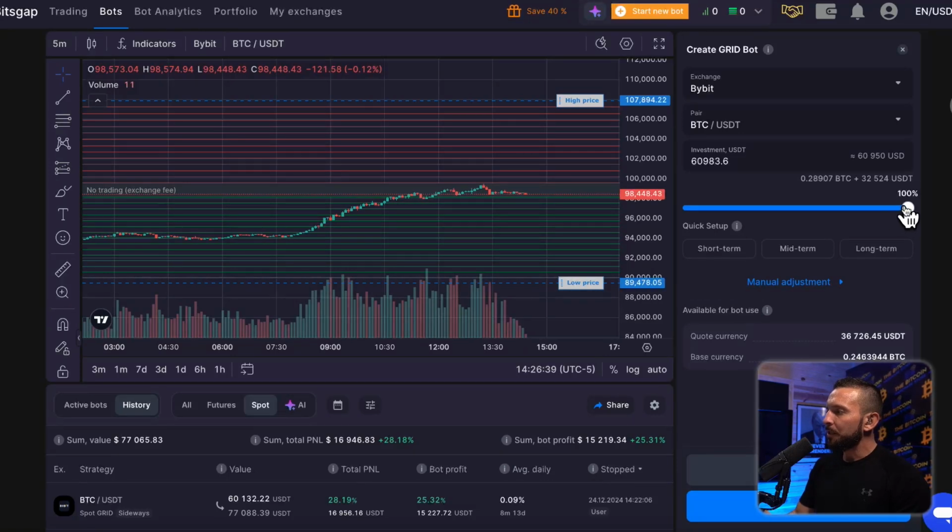And it's going to ask you, how much of your money do you want to use? It's going to say, okay, we'll put all of your $60,000 in, and we're going to do it right here. This bot setup would be $32,000 in USDT, and it'd be about 2.8 Bitcoin. And it shows you down here that your base currency is only 2.4 Bitcoin. That's all you have. And you have 36,000.